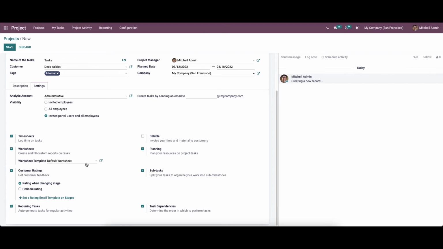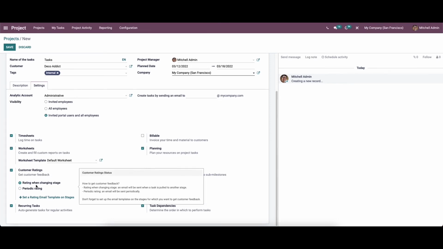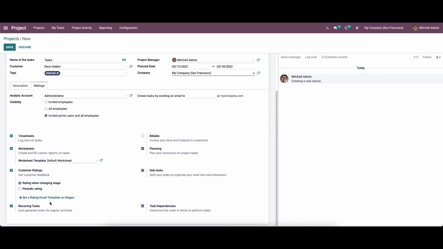In order to get feedback from the customers, you can activate the customer rating option. Then we can set this option as rating when changing stage or periodic rating. Then you can set a rating email template on stages for which we want to get the customer feedback. It can be set by clicking on here. For regular activities, we can repeat the task at a specified interval of time by activating the recurring task option.